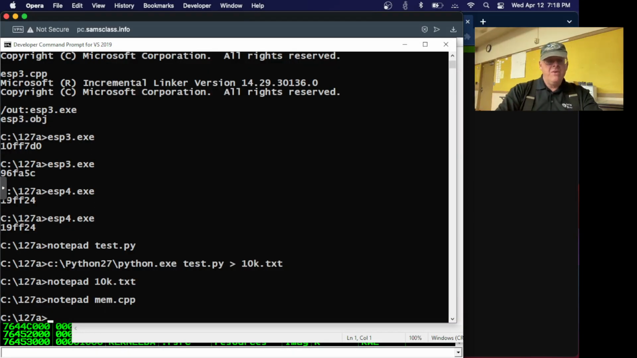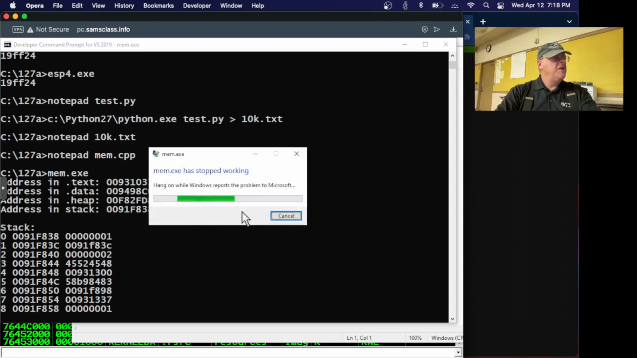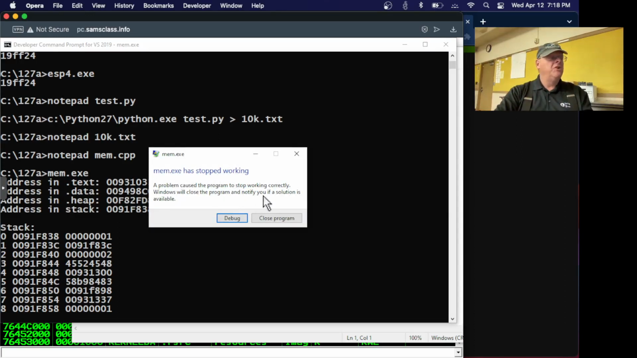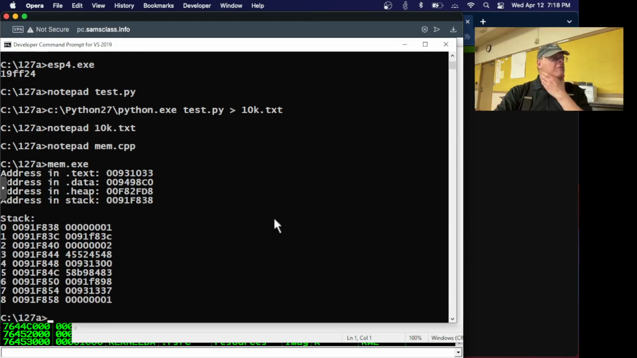So if we run mem, there it is. And then it crashes because I put a break at the end of it. So I don't care about that. I'm going to close it. But here's an address in the text section, in the data section, in the heap, in the stack, and here's some values on the stack. All right. And so you can view that in Immunity to understand how it works.